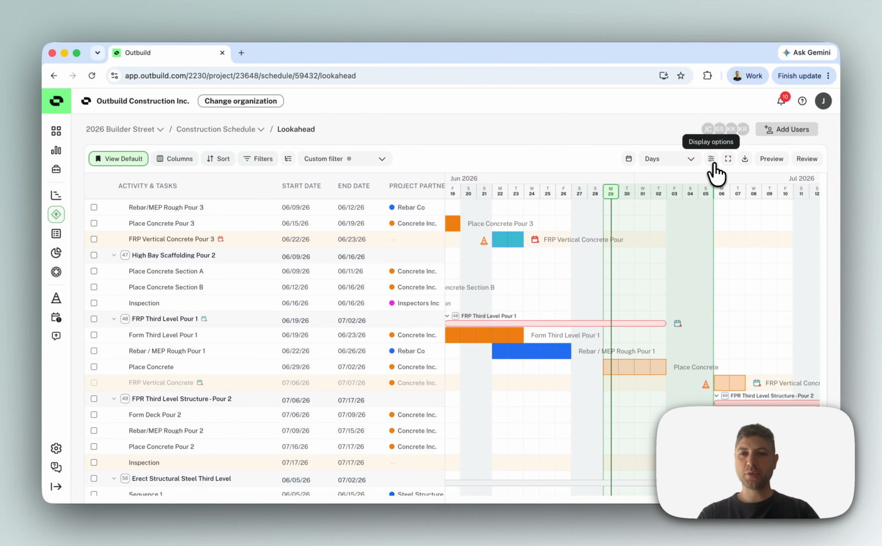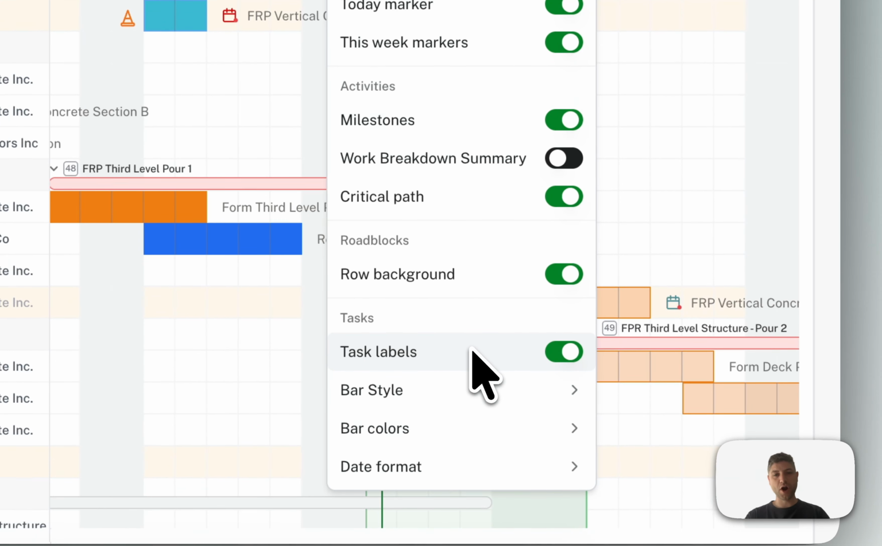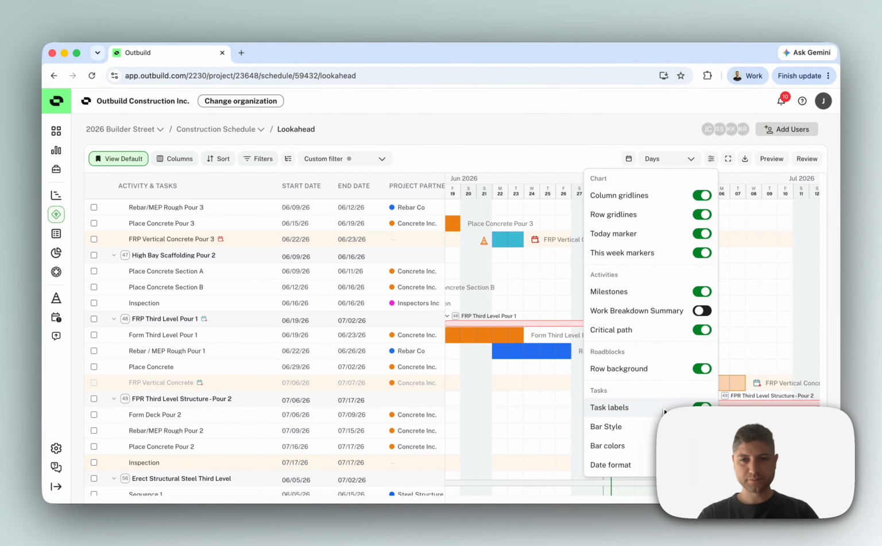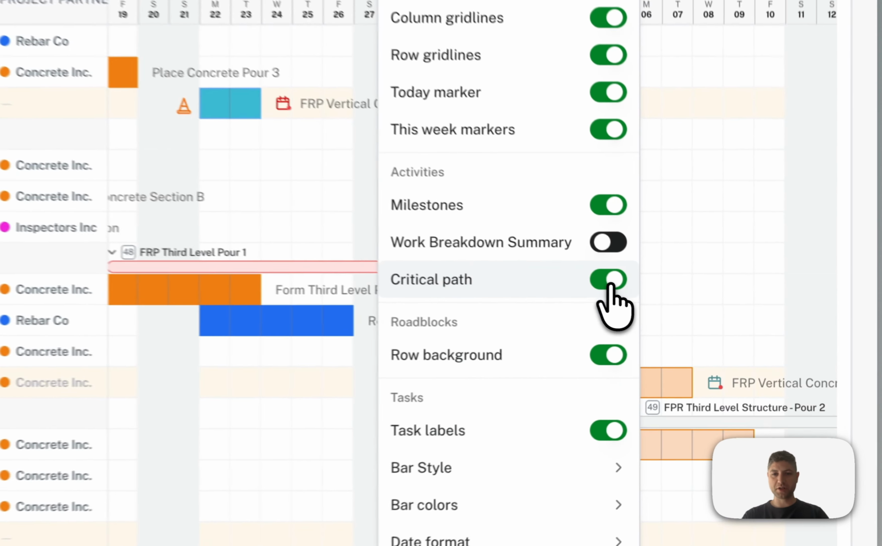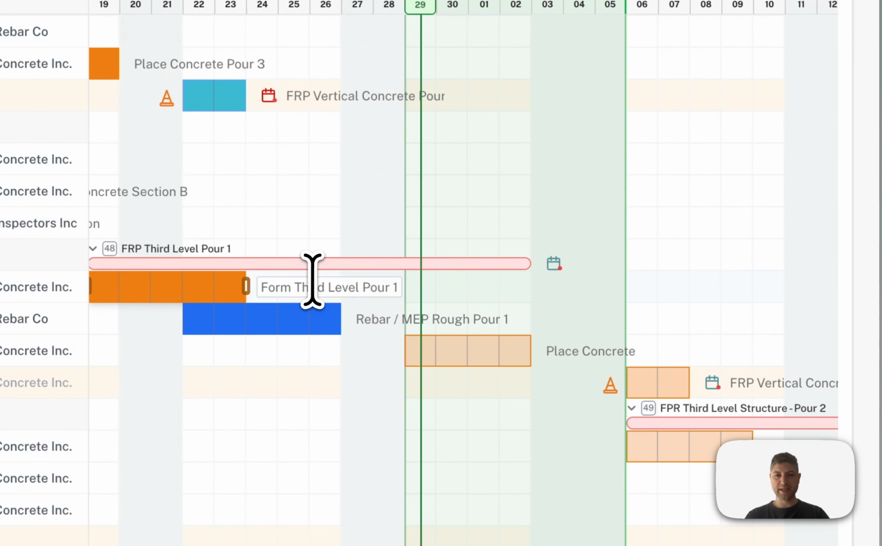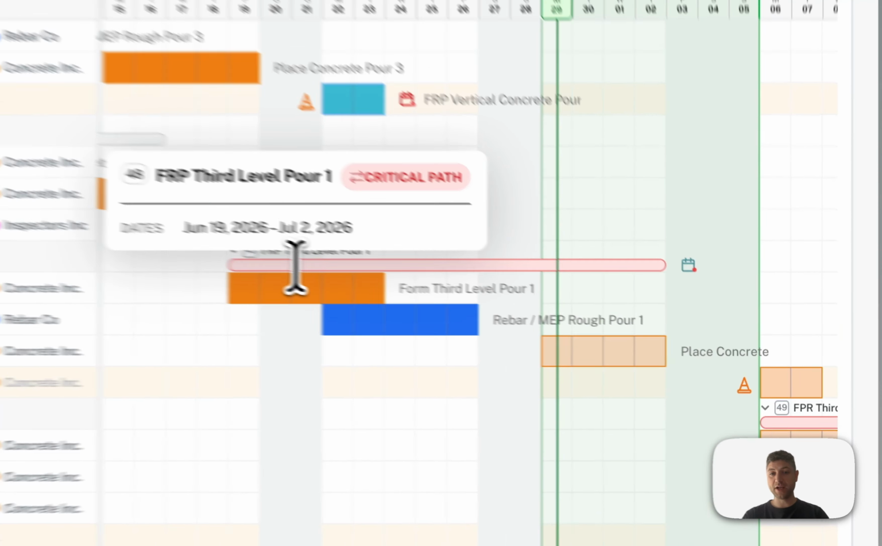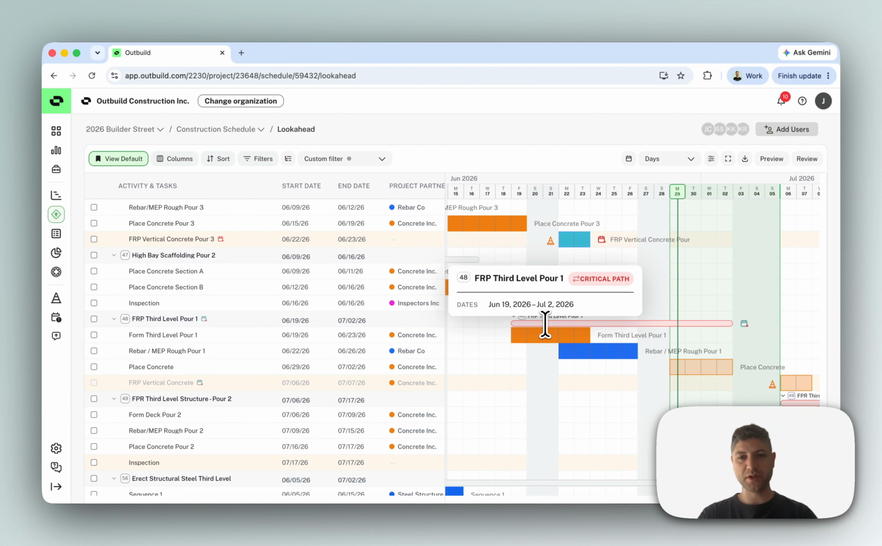As I showed earlier, we have the Styles menu with further options to customize your Lookahead. You can show the critical path. Here we can see activities that are highlighted in red are on our critical path from our master schedule, giving you the information you need to make decisions out in the field to ensure that you're delivering work on time.